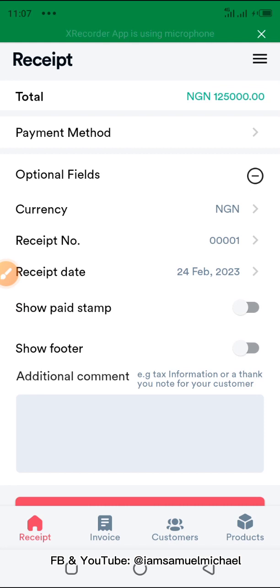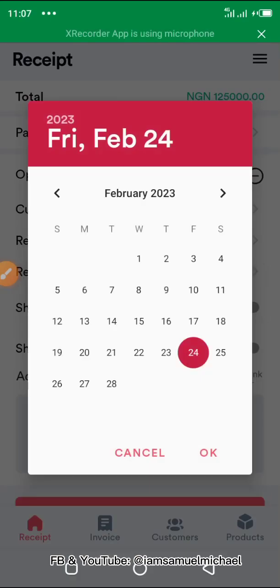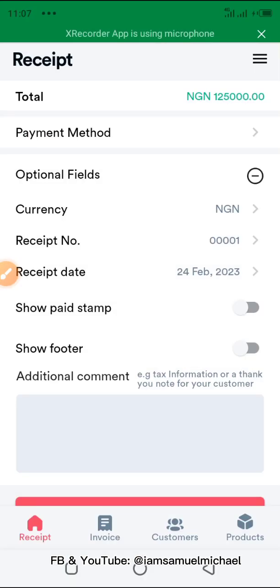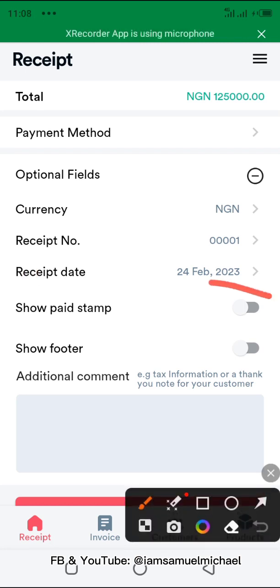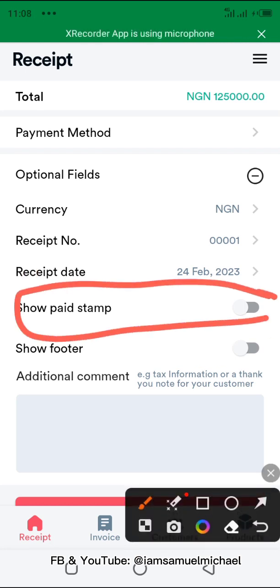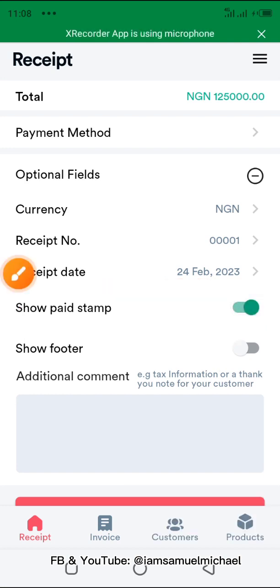Now, if you also wanted to show paid stamp, probably the client paid you, you can see this place here where they wrote paid stamp. Just click on this particular button towards the right, like this. It will show paid.